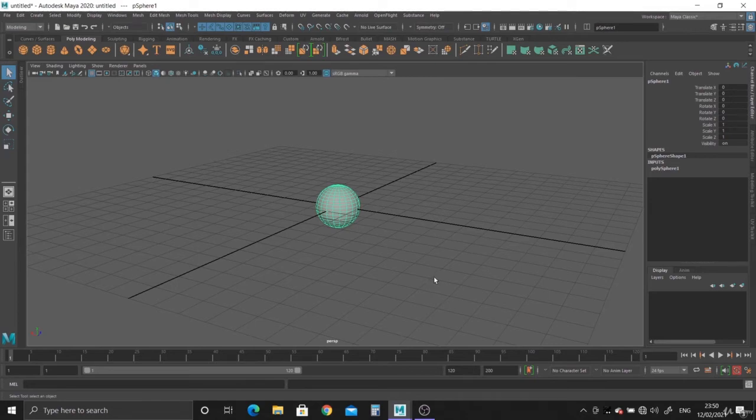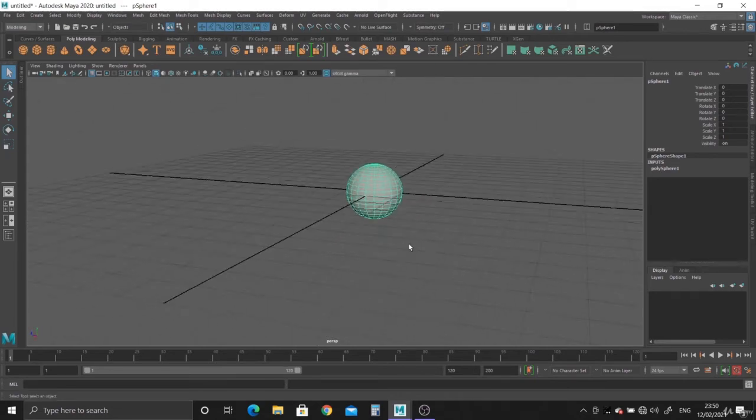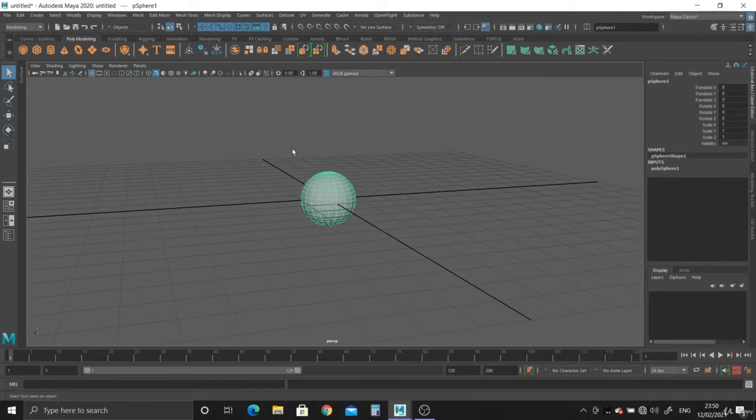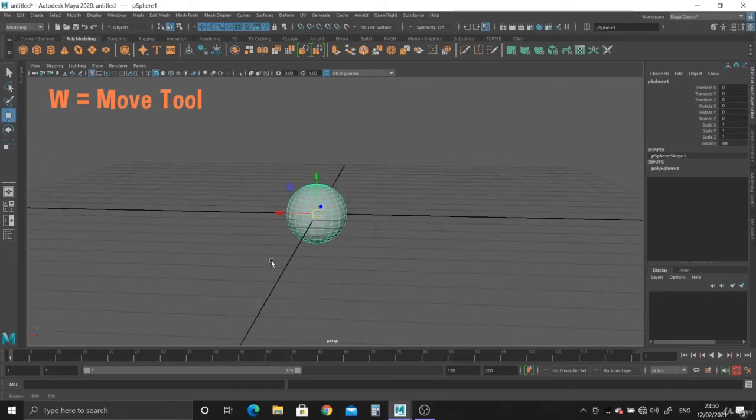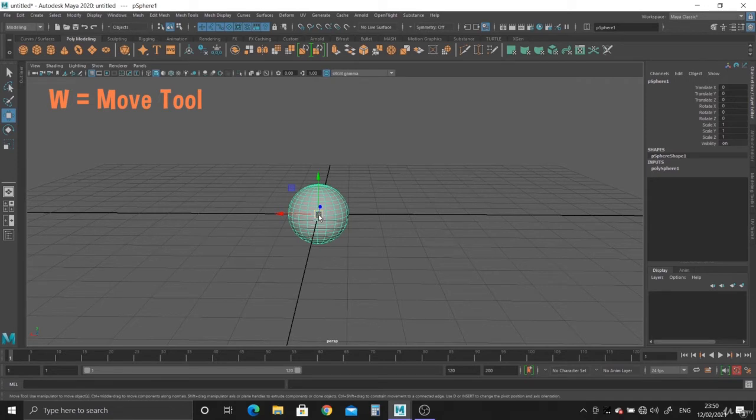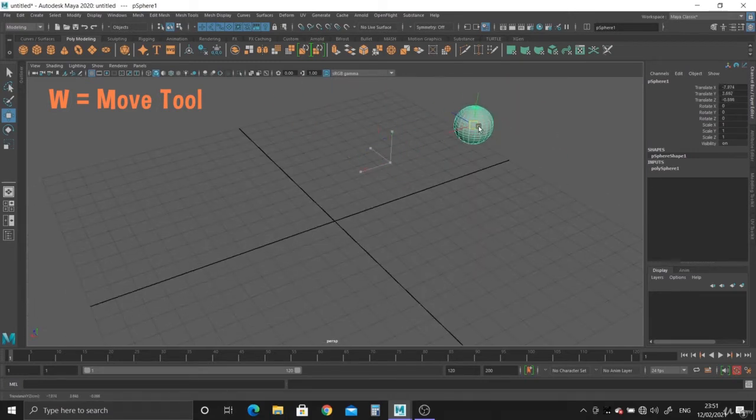Okay, so now we know how to navigate the camera. Next thing we need to know is how to move the objects we have created. So if you hit W, you have the move tool, and you can select the move tool here. As you can see, it's highlighted, and just grab the move tool and you can move the sphere around. Boom. There we go, just move it around.